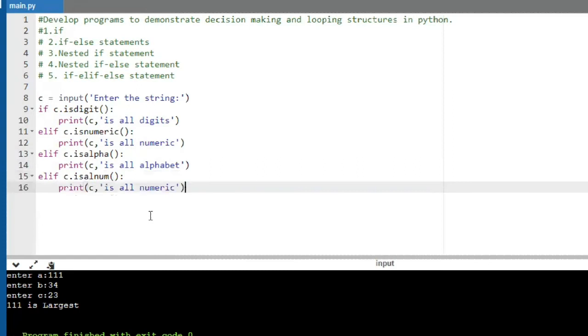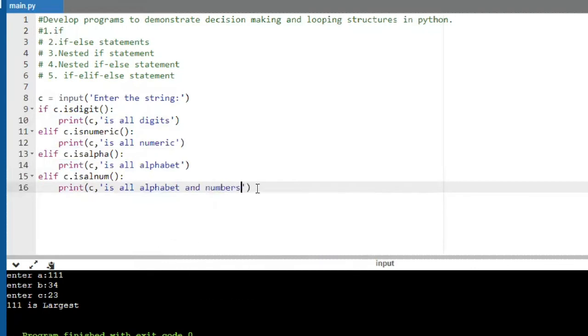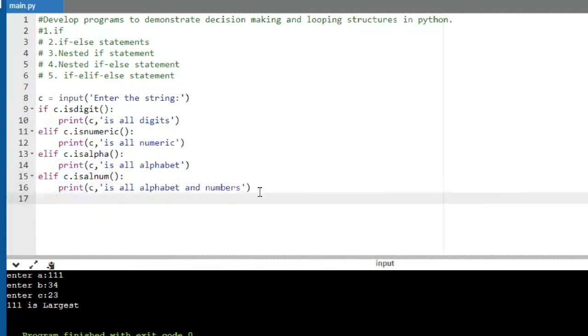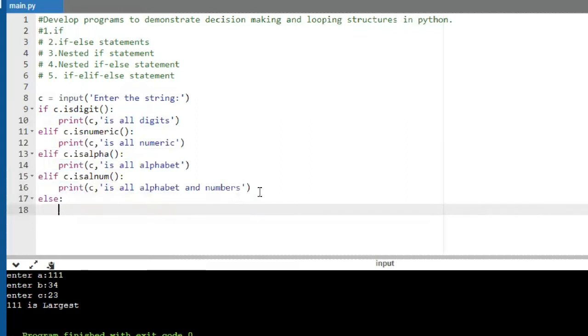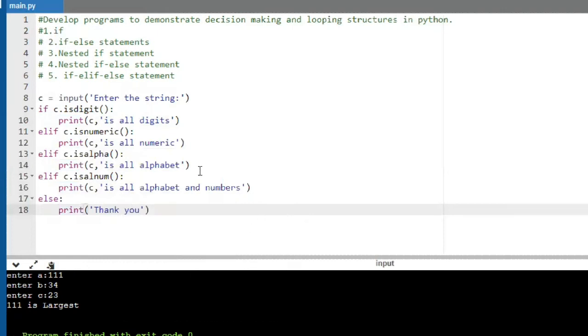So now I'm saying that it contains alphabets as well as numbers. This is what I have written, and finally I'm writing an else, wherein I'm saying print thank you. So this is what I have written in the program. Let us see how this program works.